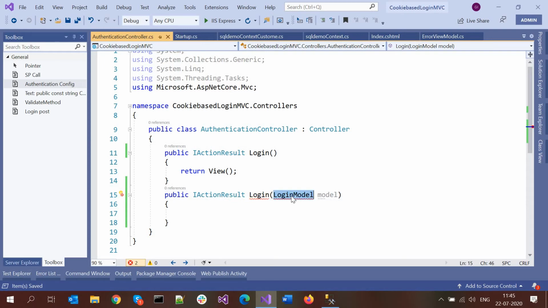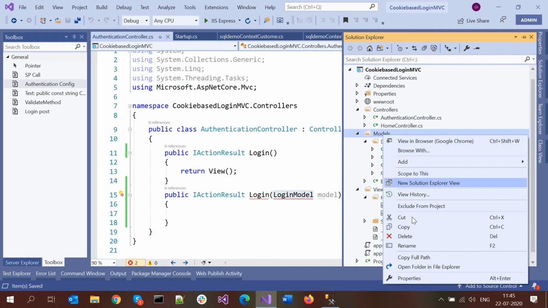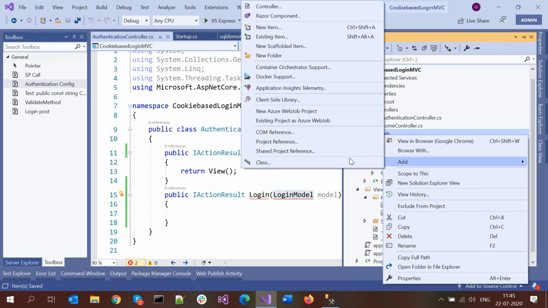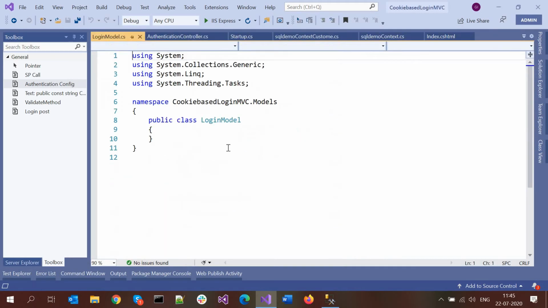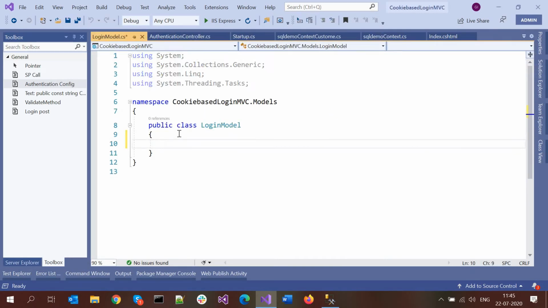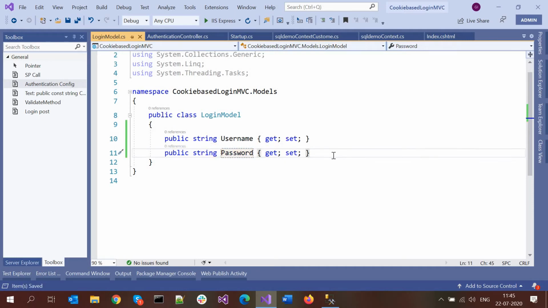So I want to create a login model. This login model simply has a username, string, password. So I have a username and password.